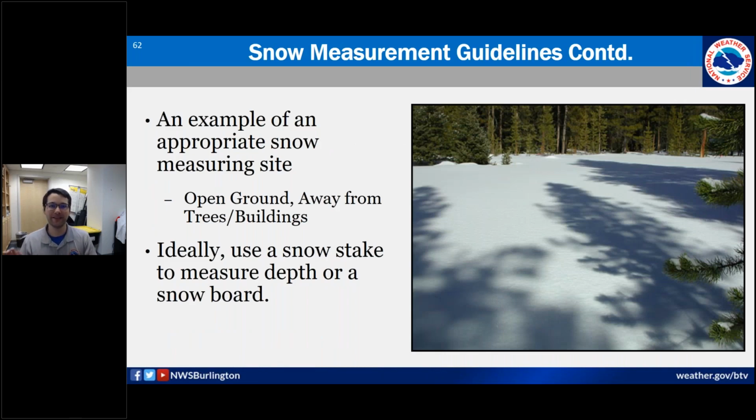It's important to have an open area away from trees or buildings. The trees will catch some of the snow and not make it to the board, or you can get the ring of no snow around the tree sometimes. Or against a building, snow can pile up against the side of a building and not give you an accurate measurement. So ideally, you want an open spot away from trees or buildings to get you the most accurate snow measurement.